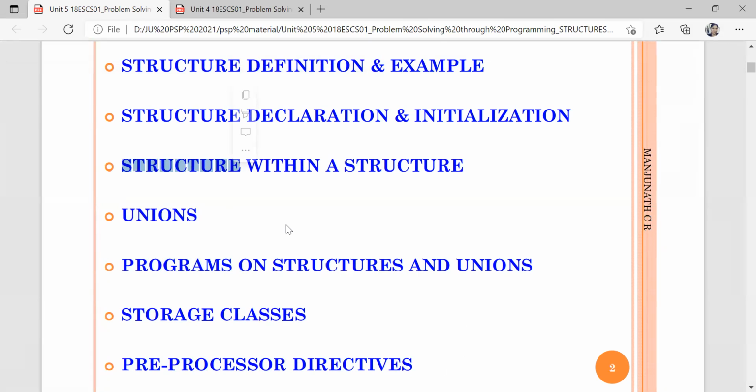Say if you take a student structure, it has character name, character date of birth, character address, character email, a long integer mobile number, and a float marks array of 6 to store all the 6 subject marks. So like that we have integer, character, all those data types.